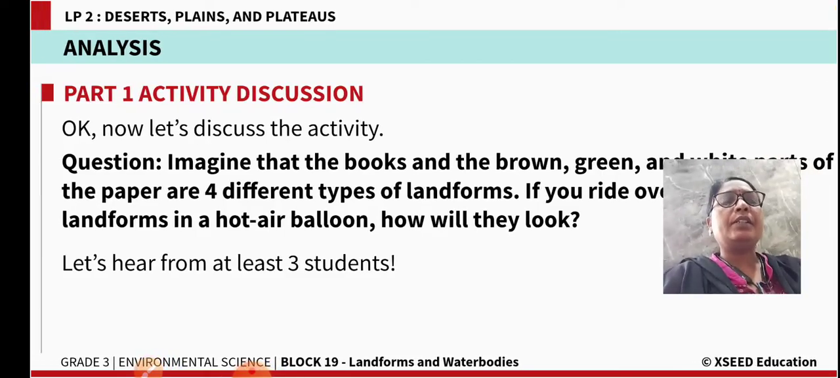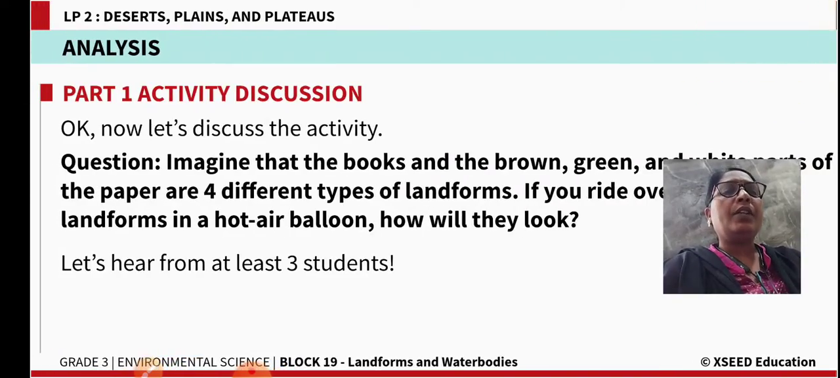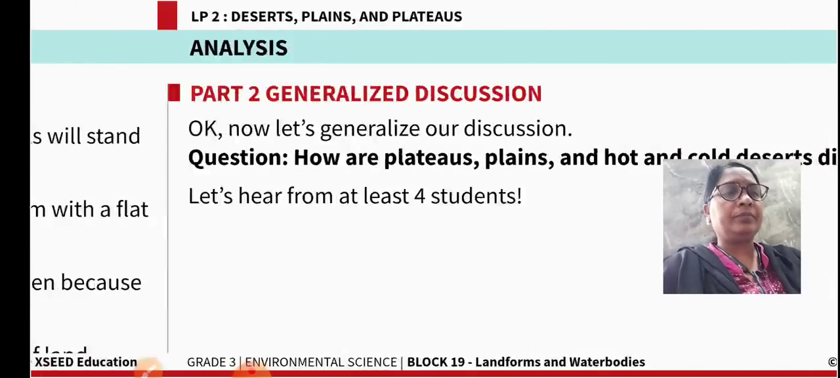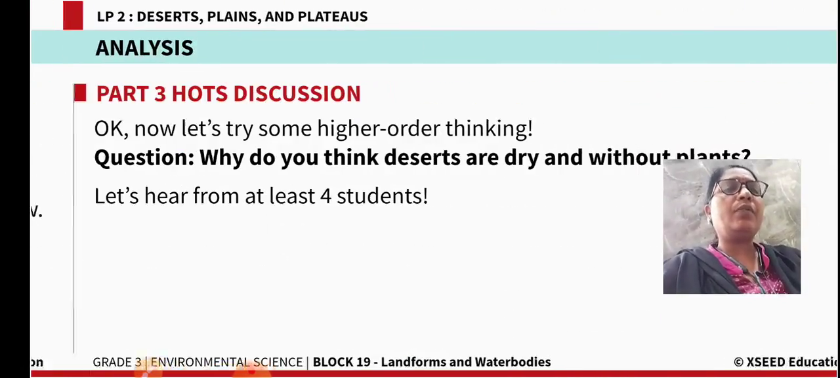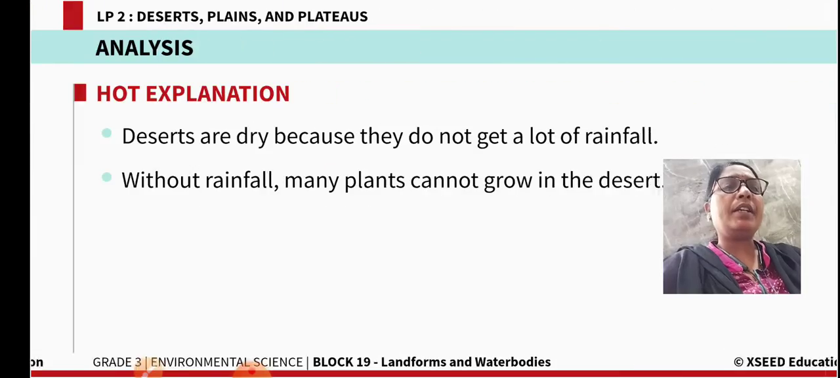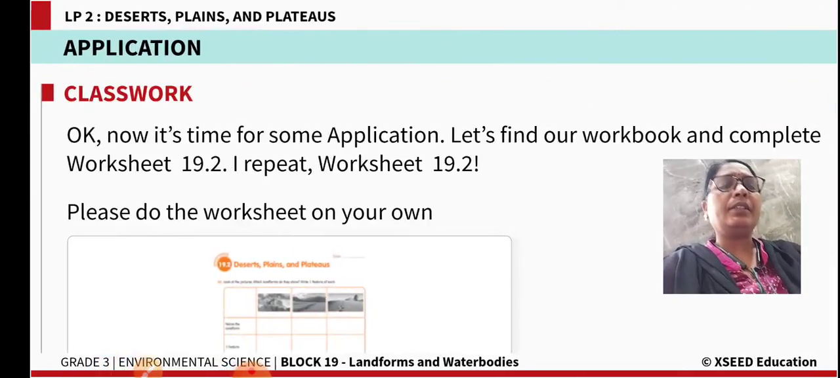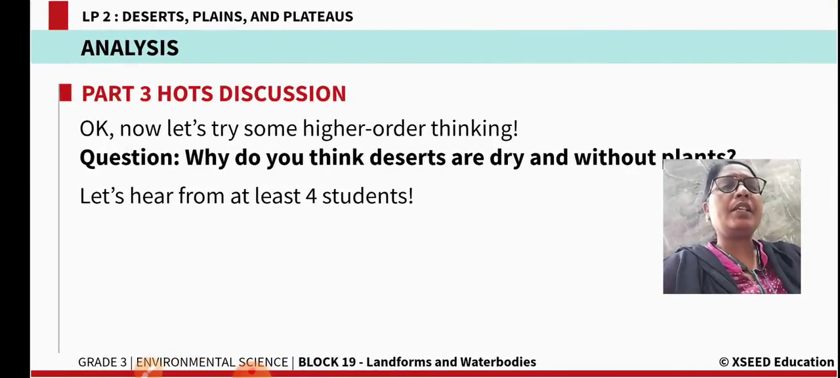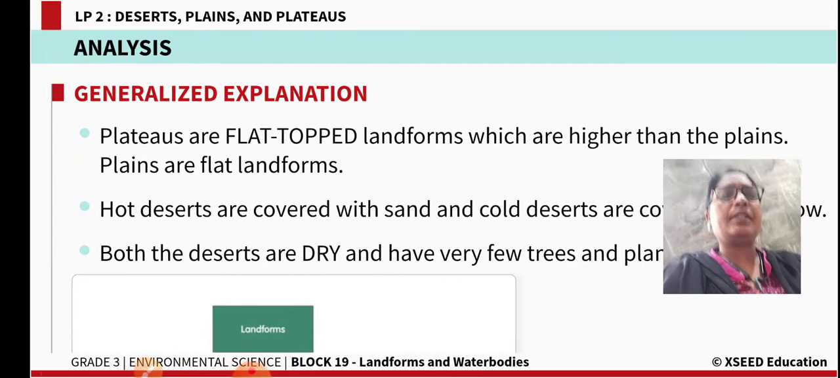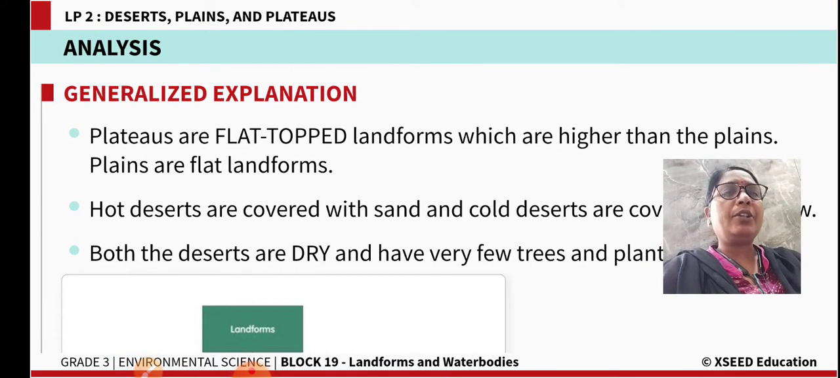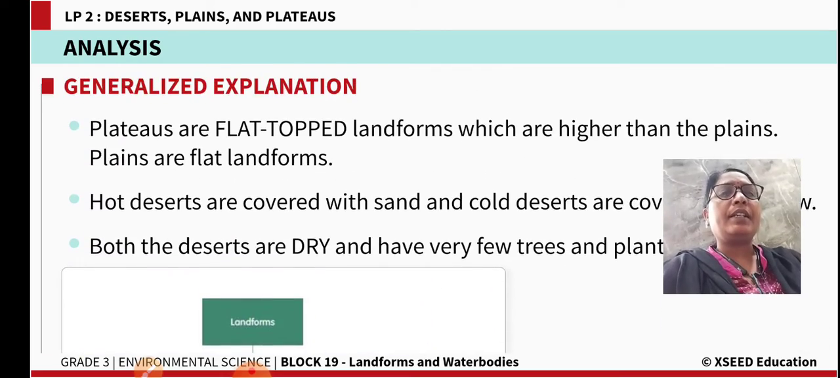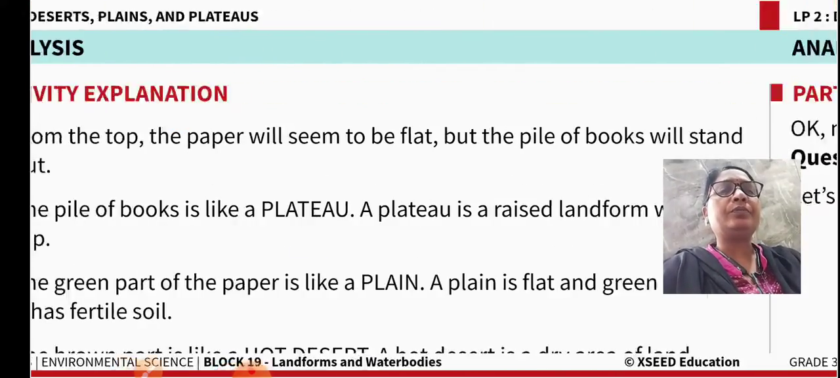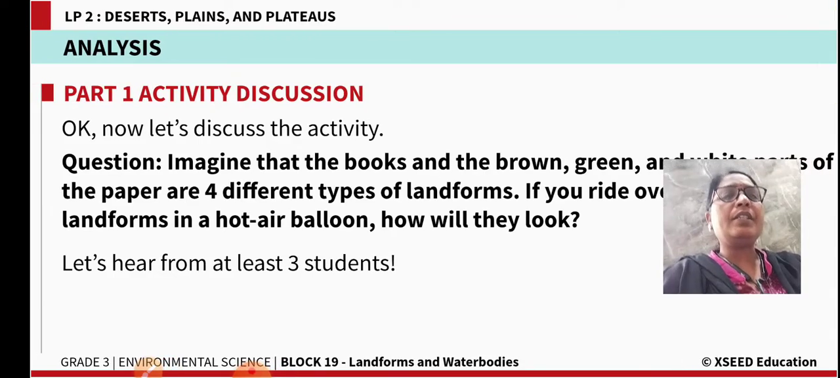So here you take 4 books and arrange one above the other. These 4 books arranged one above the other, and now you can see how they appear. The flat top will come, and that is what is known as a plateau.